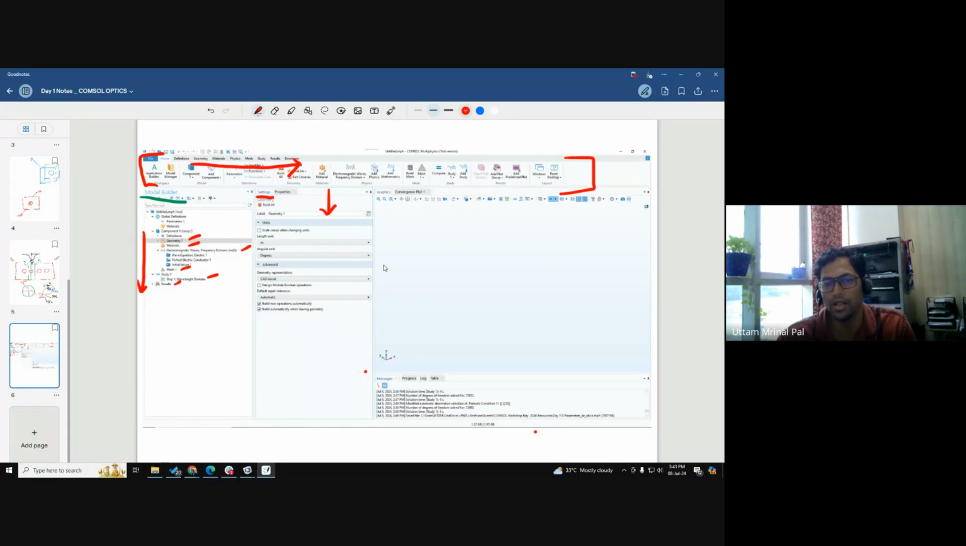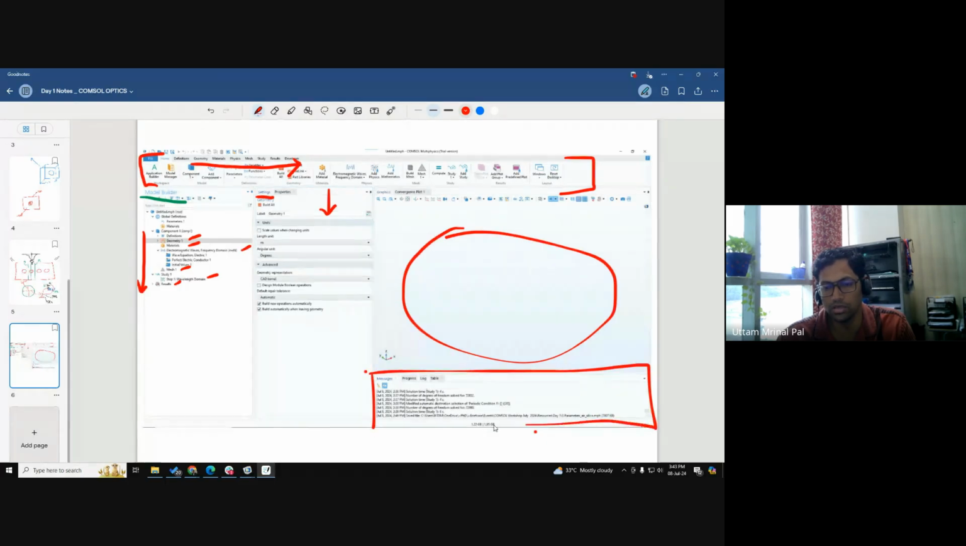So on the right hand side is the graphics pane. Here all the geometry that you actually create comes up. Over here is a very important part, which is the message window, which tells you how much time the computation is going to take and what is the degree of freedom of the model. Once you click on compute, it will compute the degrees of freedom, and based on that you can tell how much time it will take.